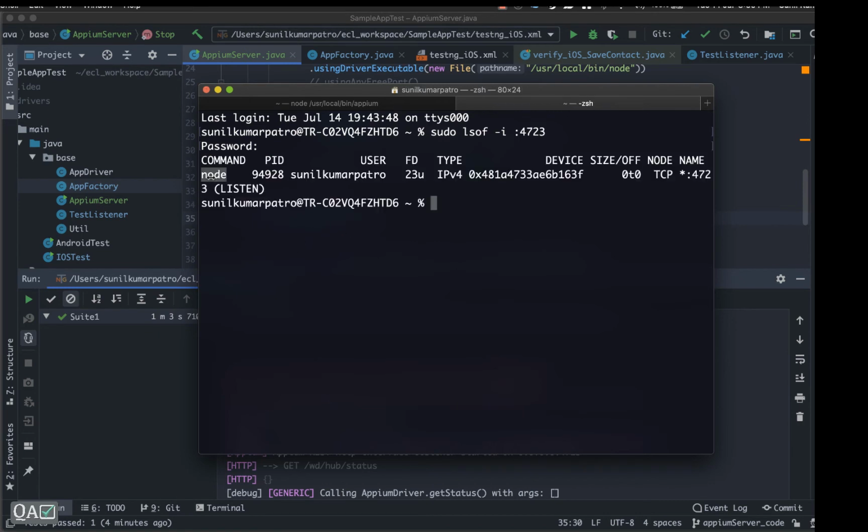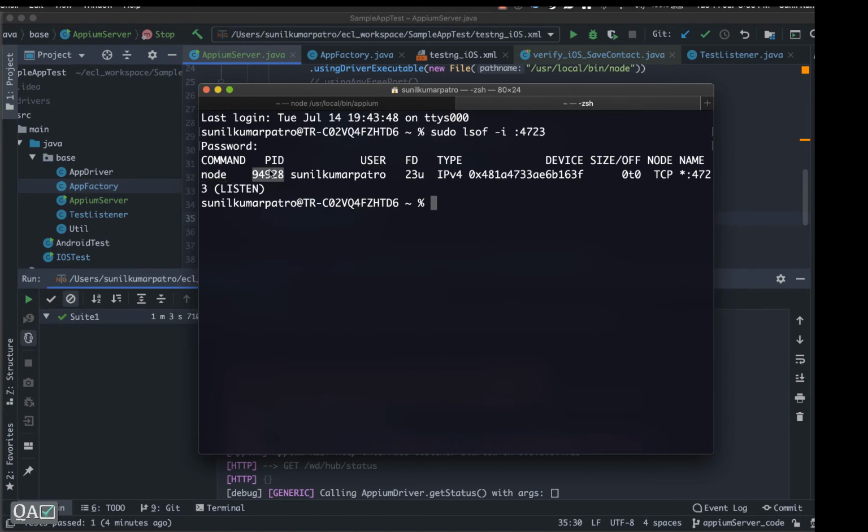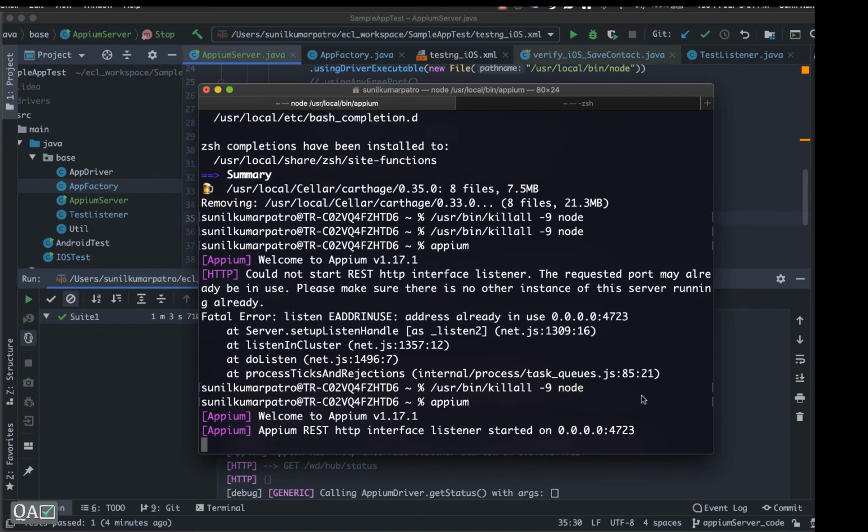You can see it's a node command, that's why I could kill that Appium by using killall node. Here you can see the process ID is 94928. It is not the port. Remember, the port is 4723, but the process ID is this one. In Windows also you can get that by using another command. So you can use this command.